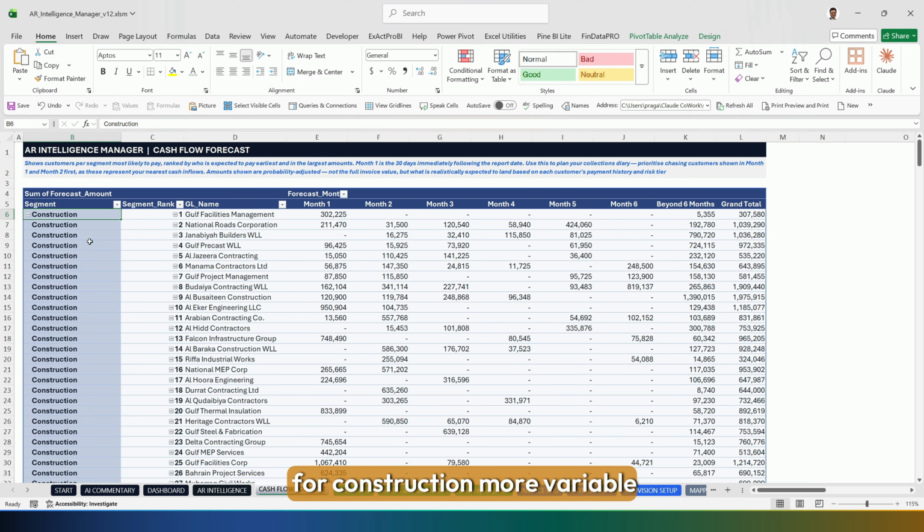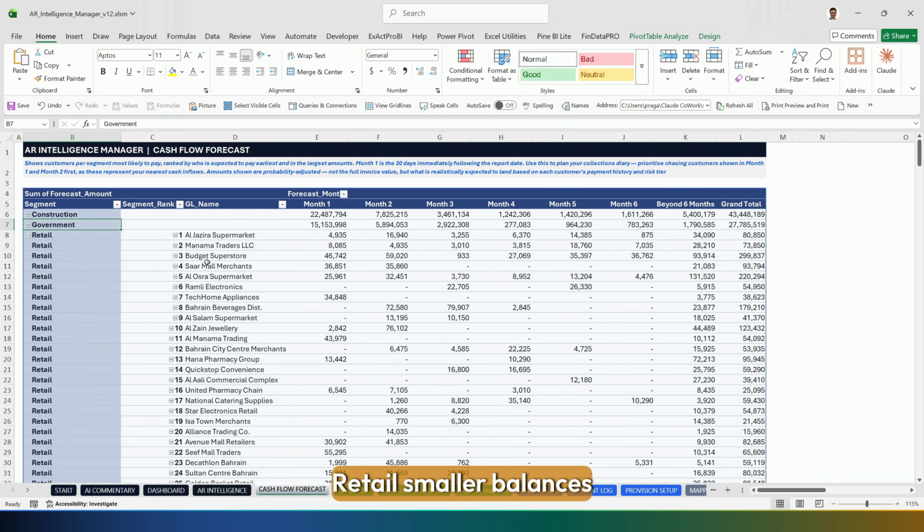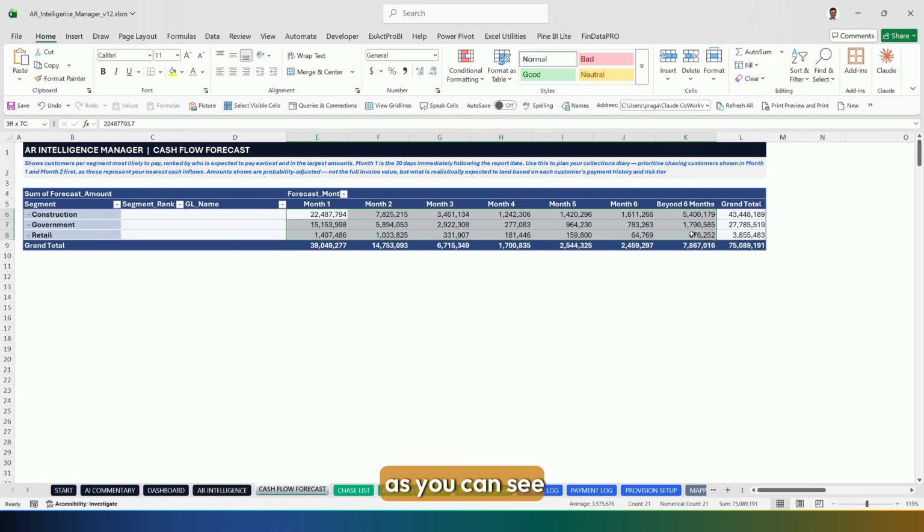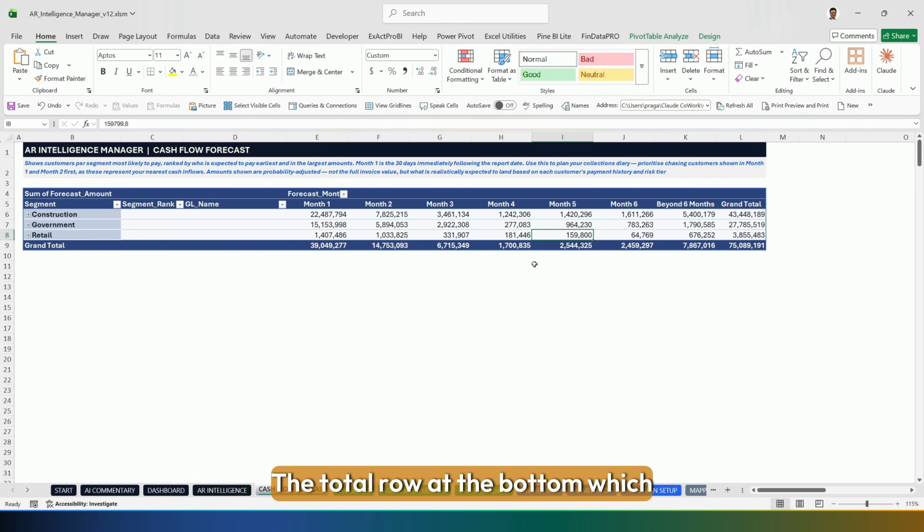Now for construction: more variable, larger overdue component, and some of this gets pushed into later months. As you can see on the screen, for the other segment, smaller balances, shorter terms, and a quicker collection cycle. If you see the summary version, you can see the overall impact of collection. The total row at the bottom is the CFO number: monthly cash receipts expected from accounts receivable. Put this next to your payment obligations and you have a near-term liquidity picture.